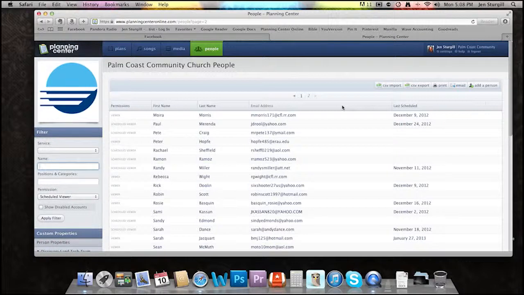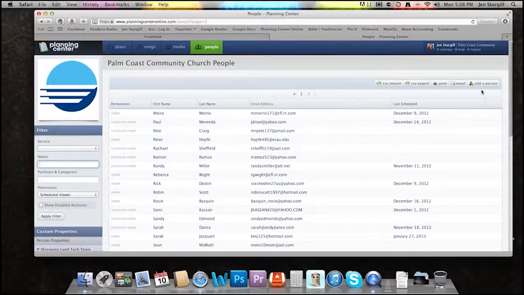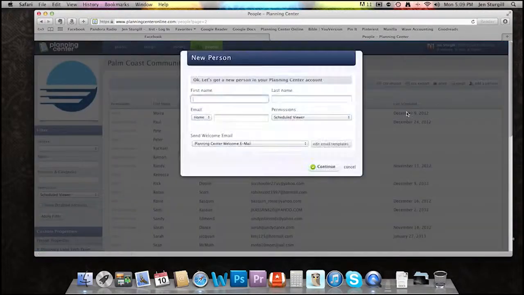So once you make sure they're not already on this list in PCO, you can go ahead and add the person, and you do that by clicking right up here on Add a Person. That brings up this menu, and you put in their name and their email address.